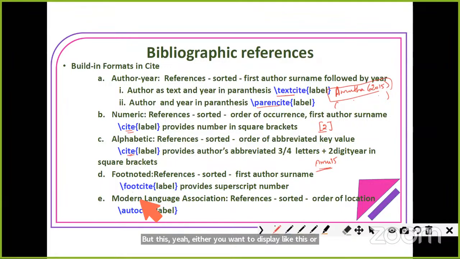And in the case of a footnote also, I can use it. For example, I don't want to include it in the later stage or in the bibliography, but I want to include it at the bottom of my document, then I can do it with the help of this \footcite, without it being displayed in my bibliography. That also I can do.